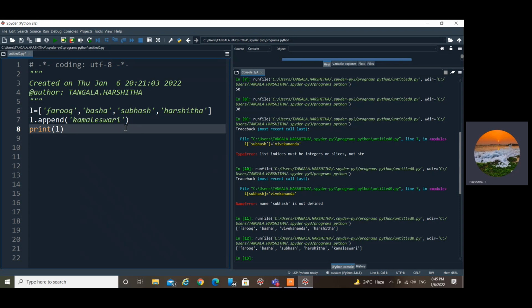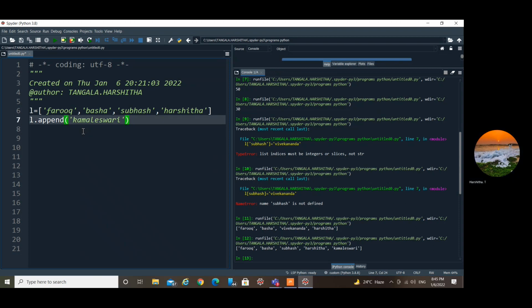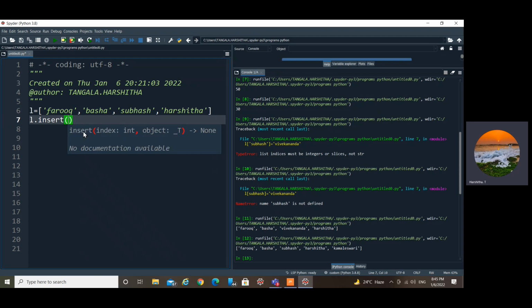See, append by default takes the element into the last, not into the first. So why only last? You have another method to insert an element wherever you want. I hope you have understood append. Now you have another function called insert. The syntax goes wherever you want. See, if you want Kamaleshwari after the 0th index or first index, I'll put it after second. I mean, I want it at the second index.